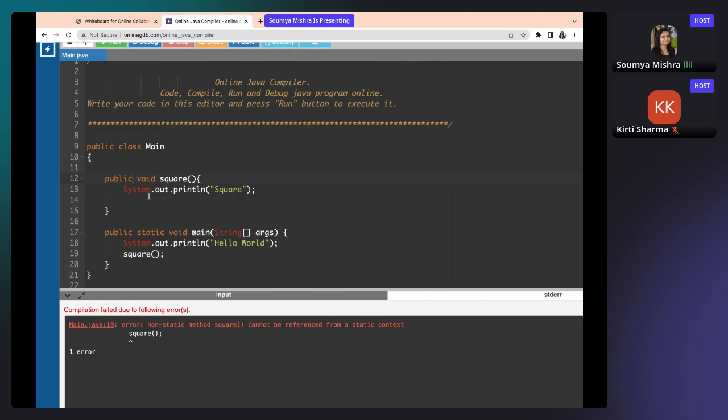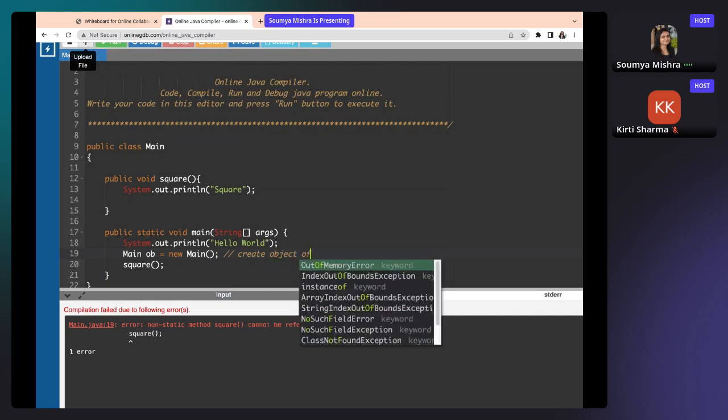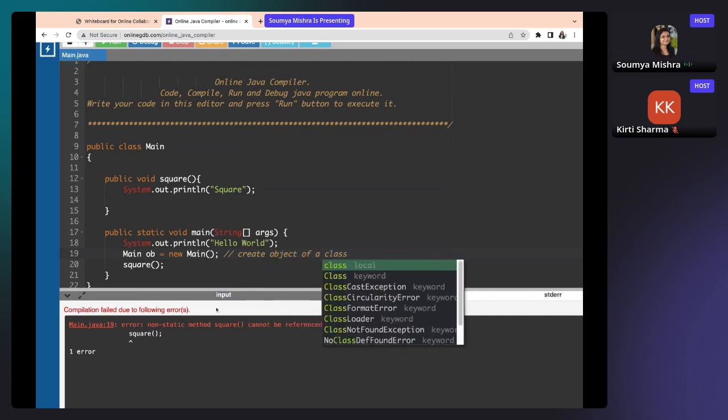And consider you don't want this method to be static, it has to be non-static, so you need to create an object. How do you create an object of the class? First you write the name of the class. What is the name of my class? Quickly in the chat, what is the name of my class? Exactly correct, main. Now you have to write the name of the object. So suppose I write it ob. Then new is the keyword that you have to write, and then main, and then parenthesis. This is how you create an object of a class.